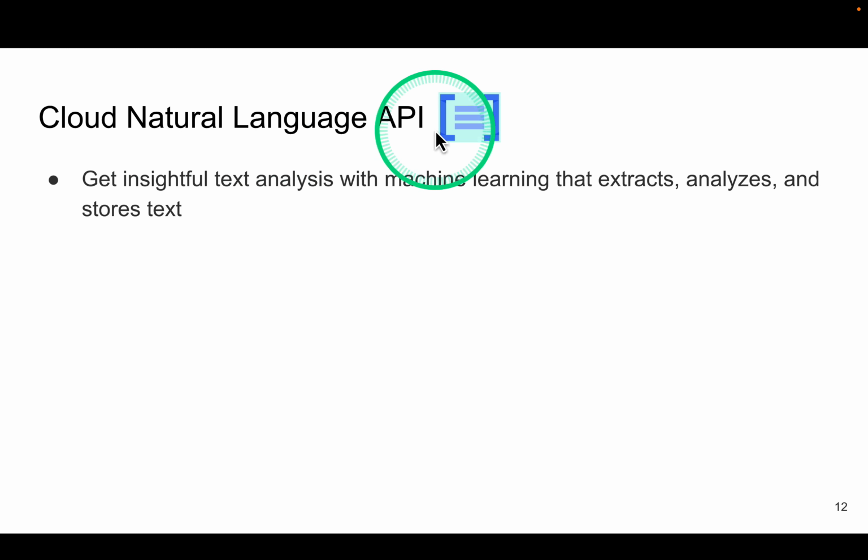Next is Cloud Natural Language API. So, get insightful text analysis with machine learning that extracts, analyzes, and stores text.